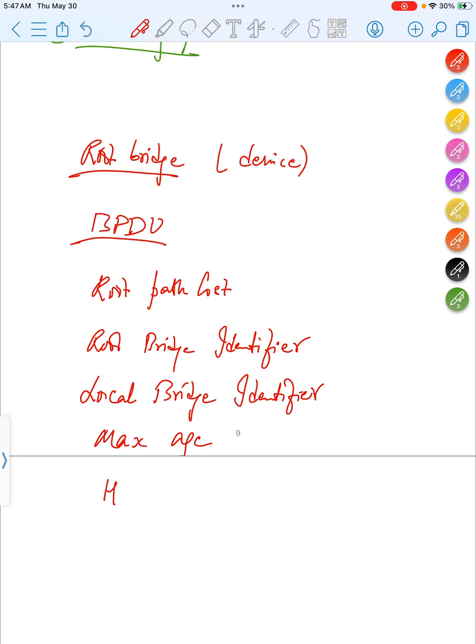Then there is hello timer. So it is the time that a BPDU is advertised out of a port. So it starts from the root bridge, and it sends the BPDU and it goes through all the switches. That is the hello timer.